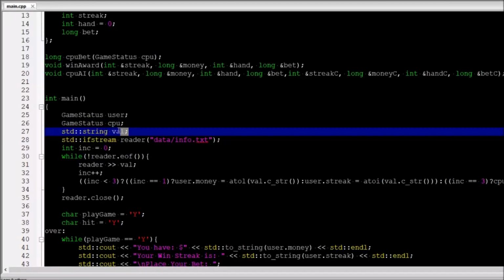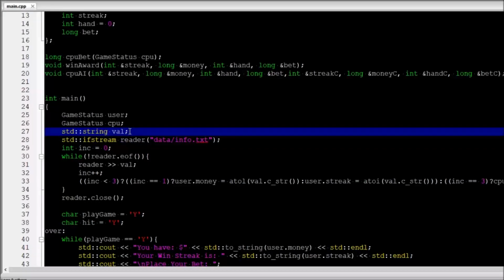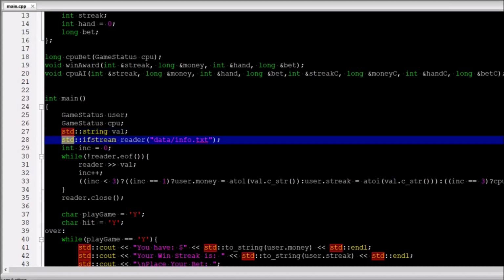String val. Strings basically hold lines of text. It's a lot easier to explain in Java because in C++ there are a bunch of different kinds of strings, but just think of strings as being like a string of text. That's all you have to really think of it as. Alright, std ifstream. By the way, std means standard library, get your mind out of the gutter.